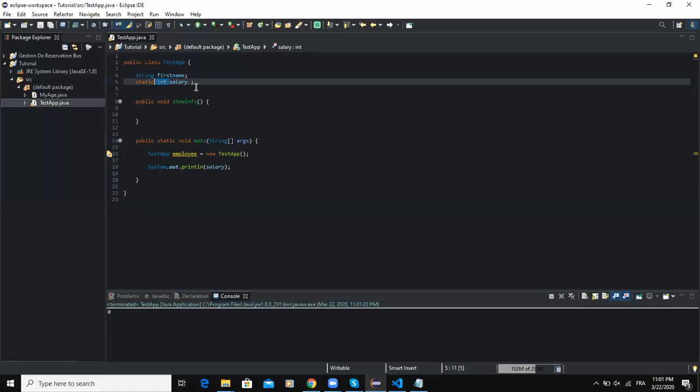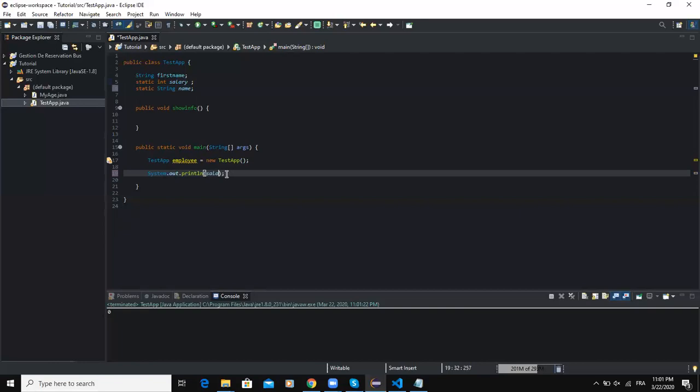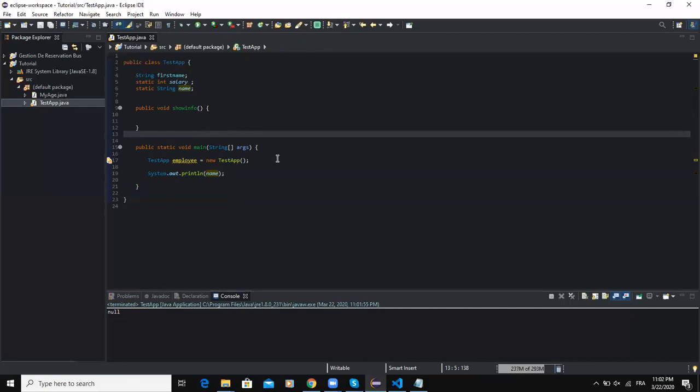Okay, let me say static String name, for example, and I come here and I say name. Normally we are supposed to get null because the default value for String data type is null. Okay, yeah, we have null here. So it's not compulsory to initialize it. If you don't initialize it, it will hold the default value according to the data type that was used when declaring it. So that's pretty much in a nutshell what I can say about static variables.